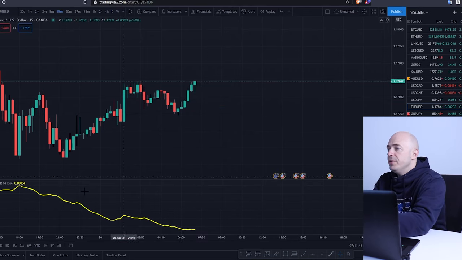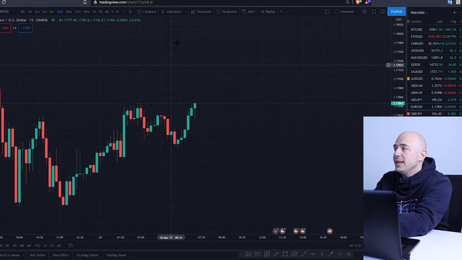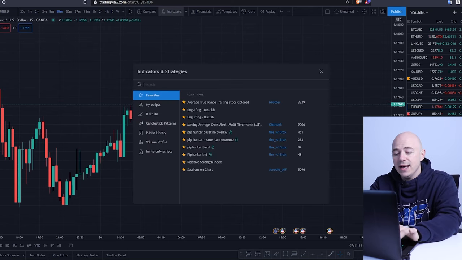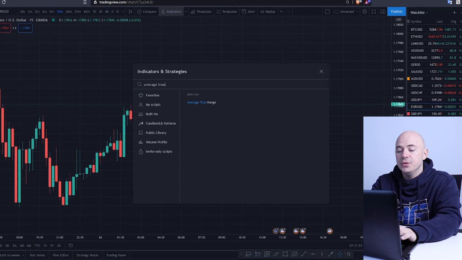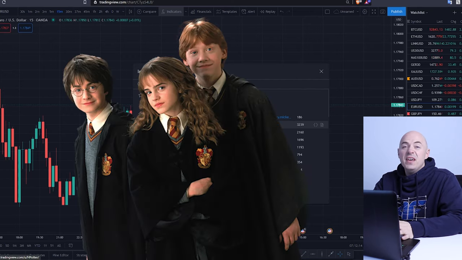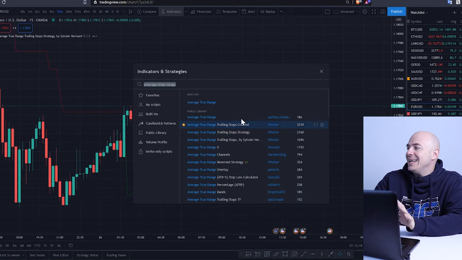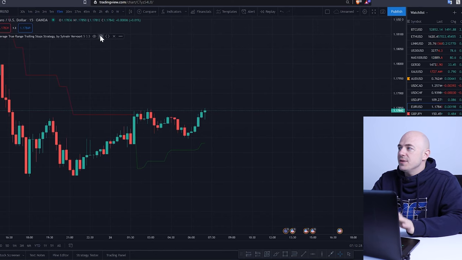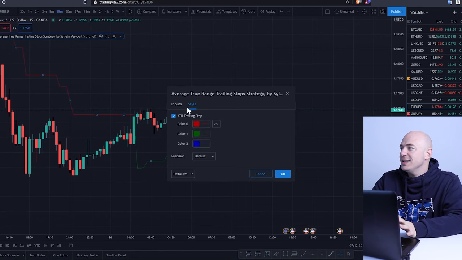So removing this and removing the ATR indicator, we're gonna go up to indicators one more time and we're gonna actually type in average true range. Right here in the public library, the second option down is Average True Range Trailing Stops colored by H. Potter. It's Leviosa. Click on that and add it to your chart. Now you're gonna wanna adjust the settings just a little bit so that it's more clear. So click on the settings right here.